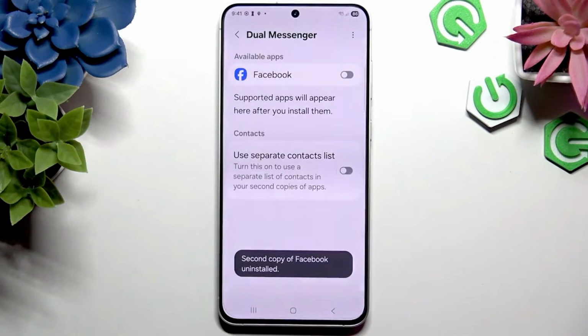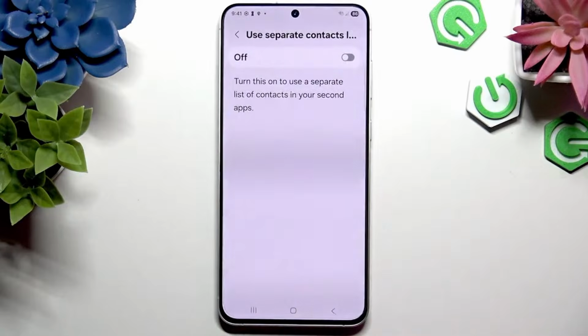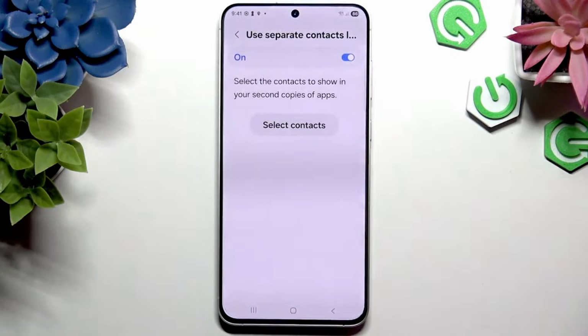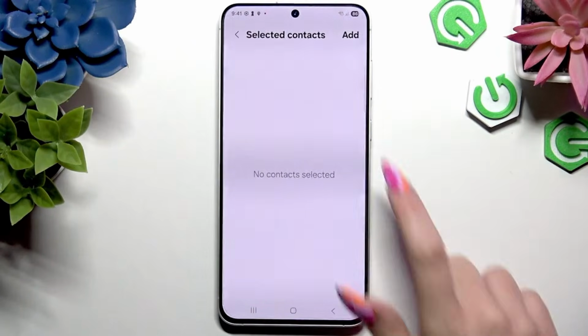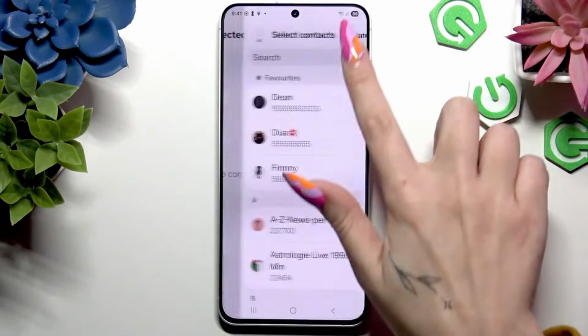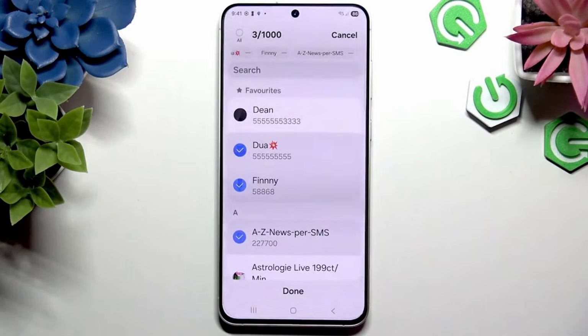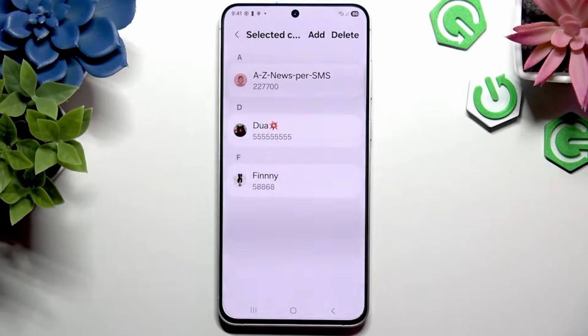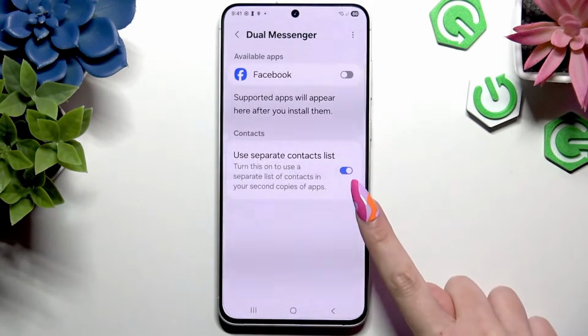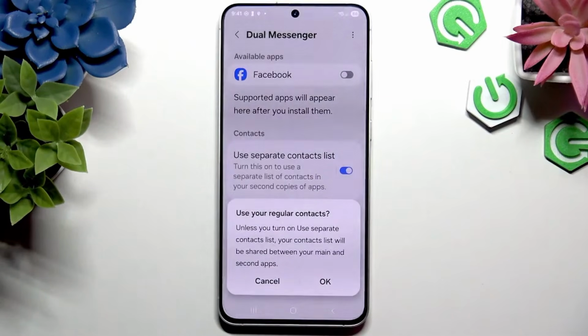You can also, if you decided to clone any app, tap on Use Separate Contact List. Enable it thanks to the gray switcher here. Tap on Select Contacts, tap on Add at the top right corner and then pick them. When you finished, hit Done. To disable this option later on, use the same blue switcher and hit OK in the Use Your Regular Contacts pop-up.